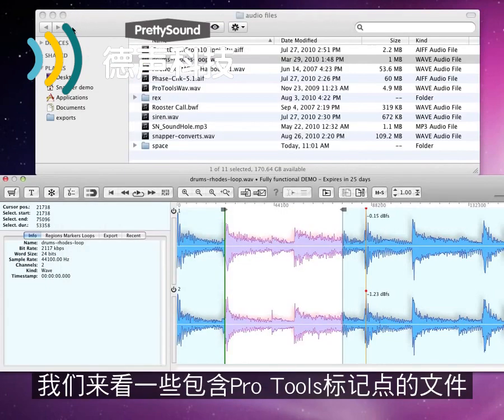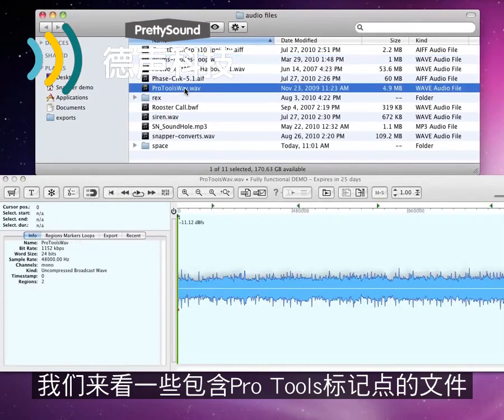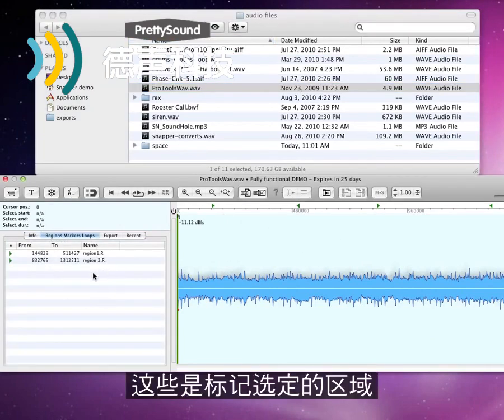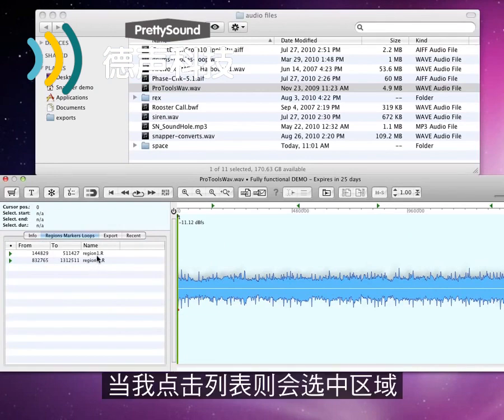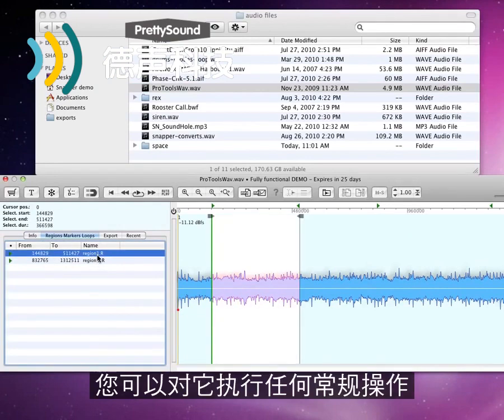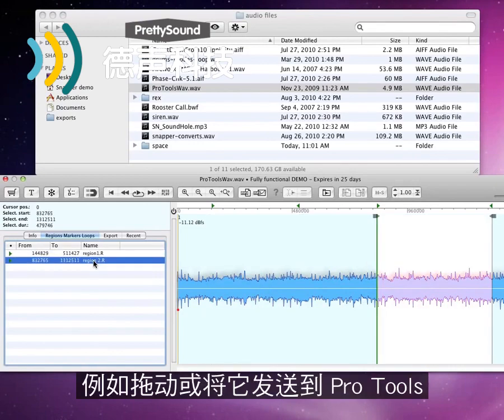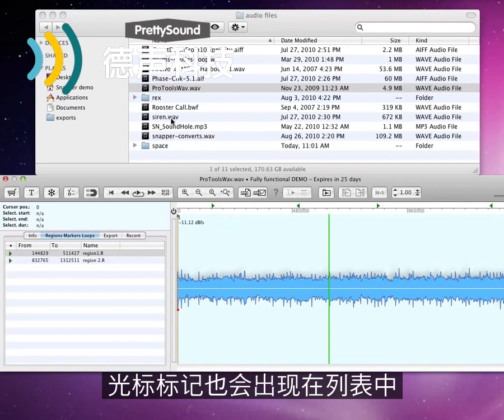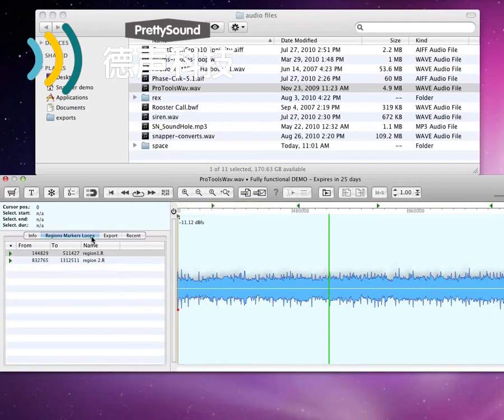Let me select the file that contains some Pro Tools region definitions. Those are the regions, but there's a list as well, right here. These are the regions in the selected file. When I click on a region, it is selected, so you can do anything with it that you can do with a regular selection, like drag it out or send it to Pro Tools Cursor. Markers appear in the list as well, and so do loops.